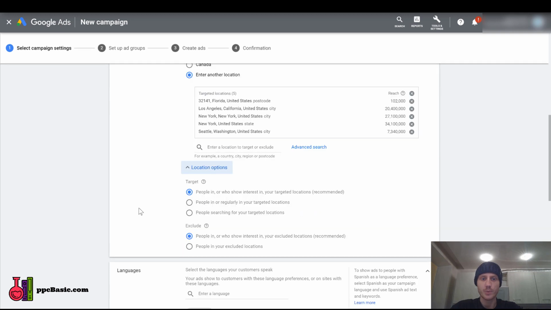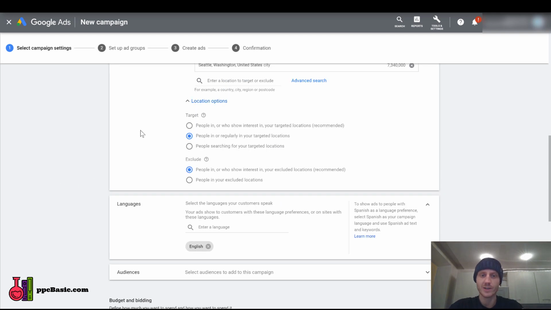Under location options, we want to select people in or regularly in our target location. This prevents our ad from showing up in other countries. So this is a big mistake that many advertisers make. They select people searching for our target location as well. And I've seen US ads in other countries so many times because I've done so much traveling, and it is really bad. So make sure you select this option right here.